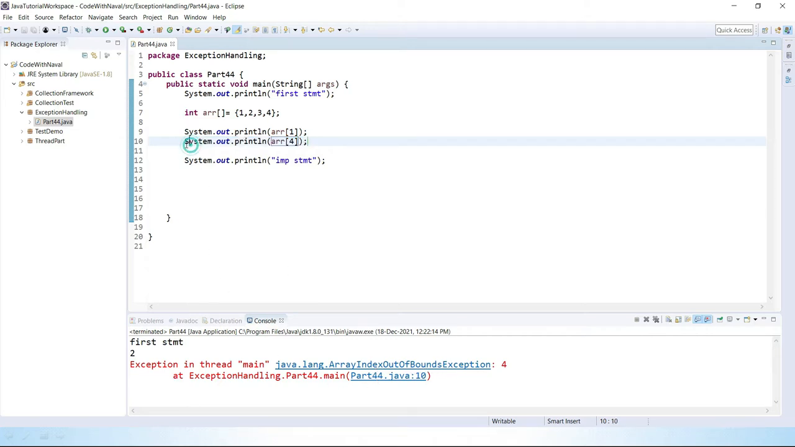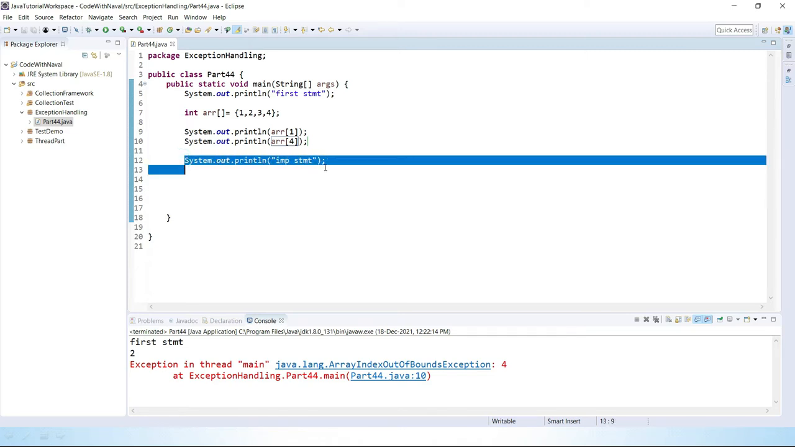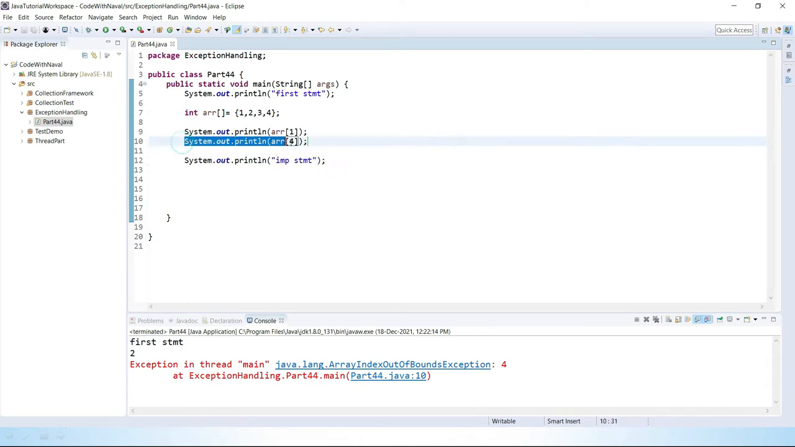And because of this exception, after that, whatever code we write will not execute. You can see this code should be executed, because this one is an important code, but it is not executing because the exception was raised at an early stage.